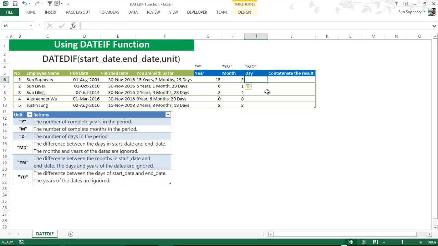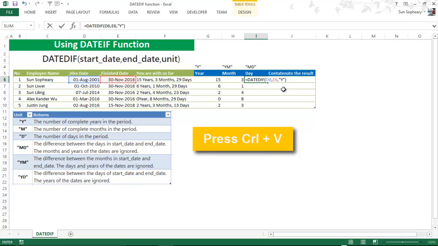Okay, let's move to get the days. Control V to paste, and I change the unit to MD. We just want to get the difference in days between the hire date and finish date and ignore the months and the years of the hire date and finish date. Press enter to get the result.